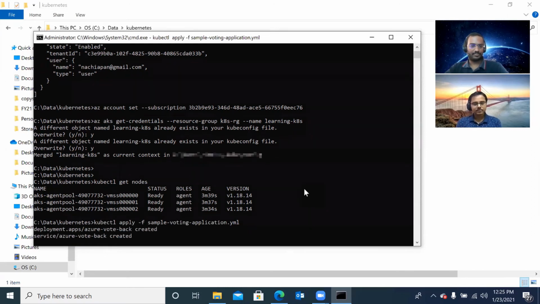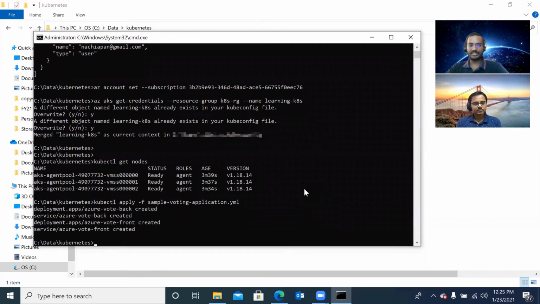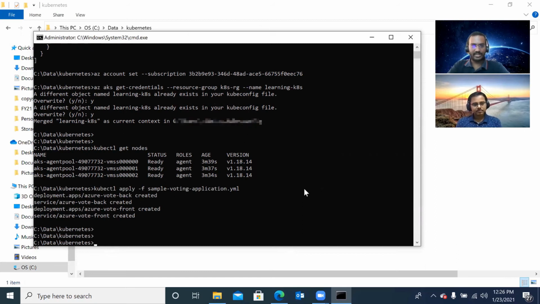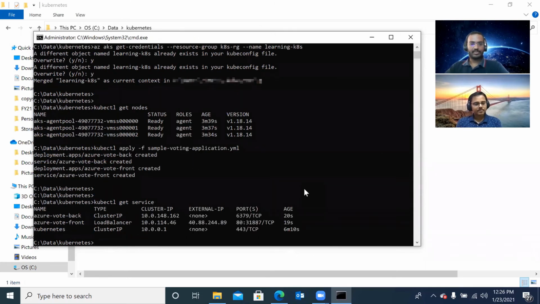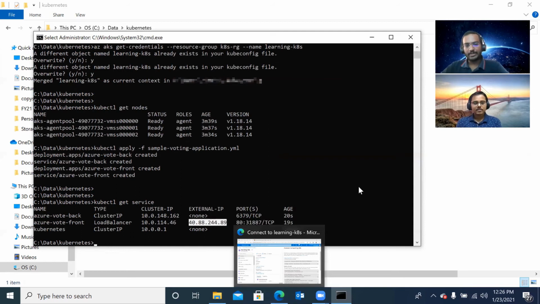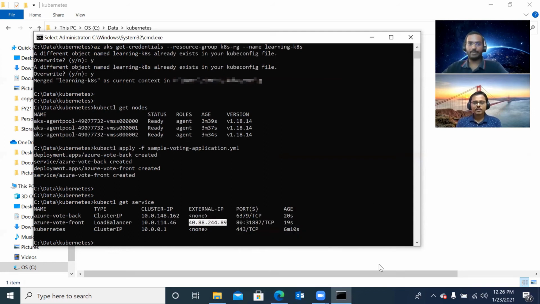There are a couple of resources that it is creating, and it should be available. One of the resources we're creating is called a Kubernetes service. So now we can see the status of this service. Cool. So this particular service is the front end, and it's a type of service called a load balancer, and it also has an external IP. So when we use this IP, we should be able to reach the application we deployed.